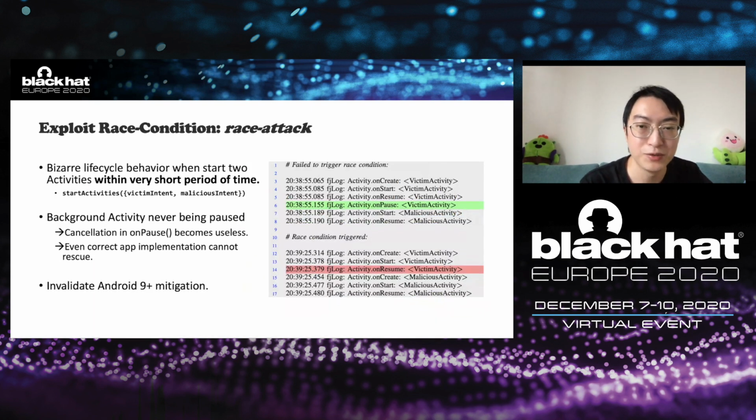And okay, finally, it comes to the most powerful attack in this presentation. It's called a race attack, which exploits a race condition bug in the Android system. We found that if we launch two activities within a very short period of time, it may cause a race condition in the Android activity lifecycle. On the right-hand side, you can see an event trace log of Android activities. The upper part shows the case when we normally launch a victim activity and then use the malicious covering to cover it. Then, as expected, we can see the background victim activity goes into the pause state. In the lower part, that is what happened when the race condition bug is triggered. We can see the background victim activity only goes into the resume state.